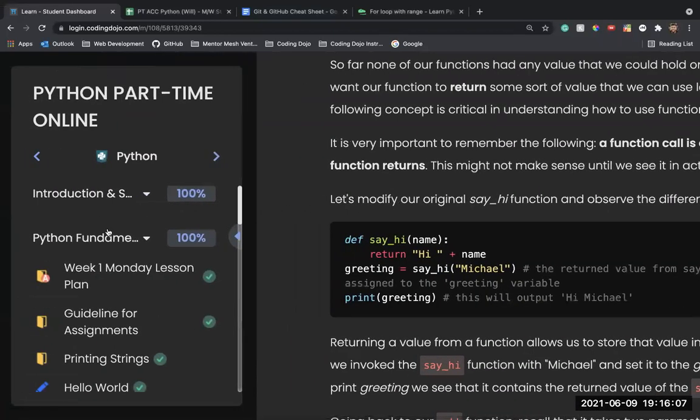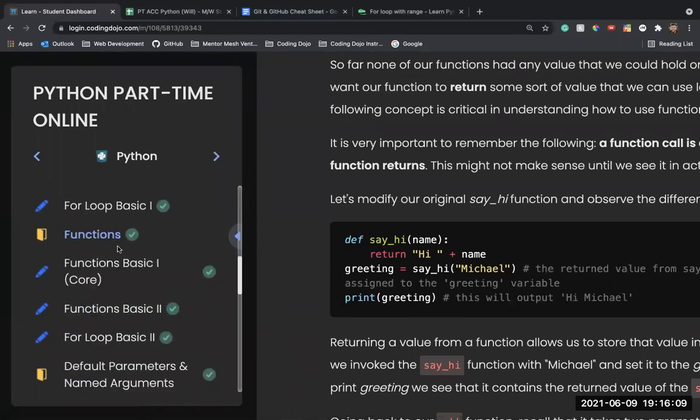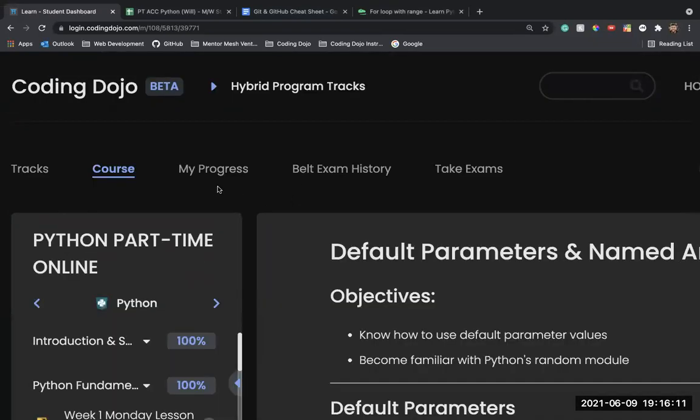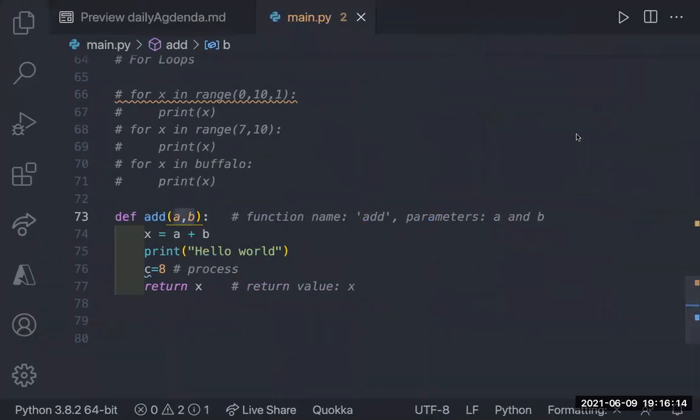Now, if my function hits a return, what happens? The minute my function hits a return, the code ends or stops. Yeah, it exits. Exactly. It's done.